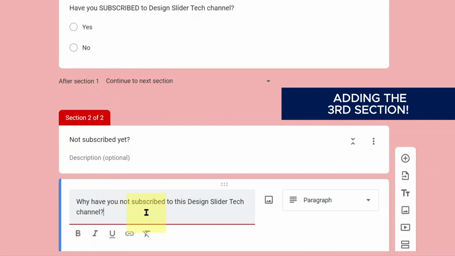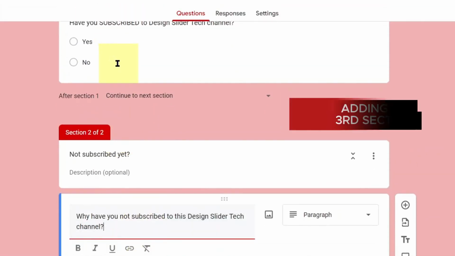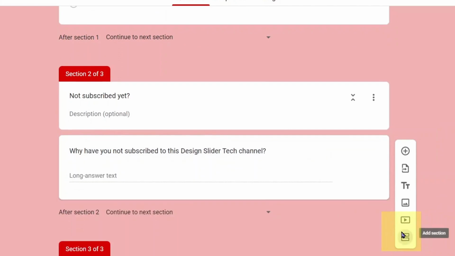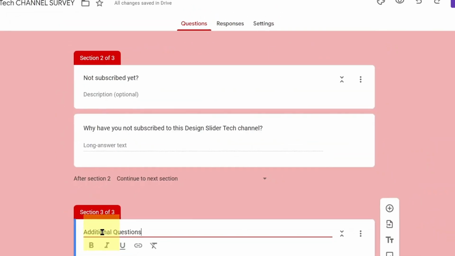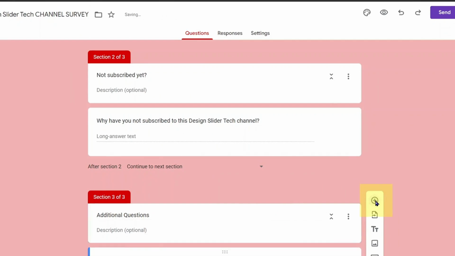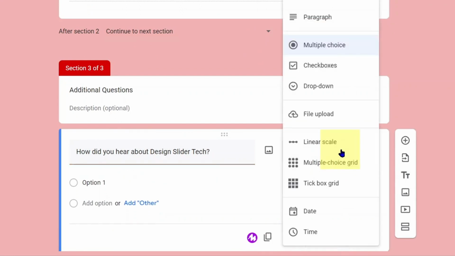So while this section 2 is only for those that will say no up here, that means those that will choose yes would have to jump to section 3. So we need to create section 3 down here. Then I give it a title. Then I start putting questions under this section 3. I don't want multiple choice, so I select this and I make it drop down.